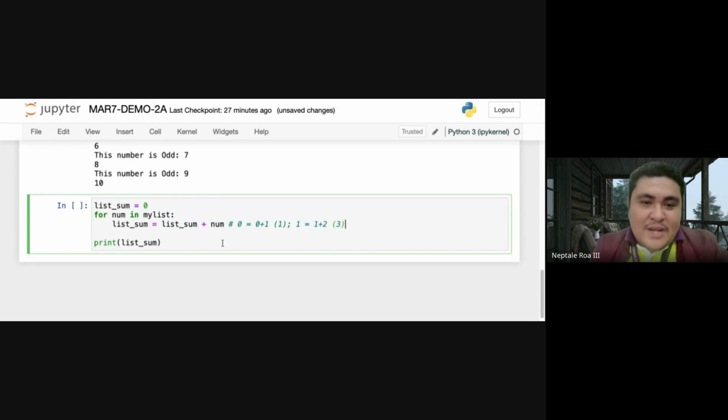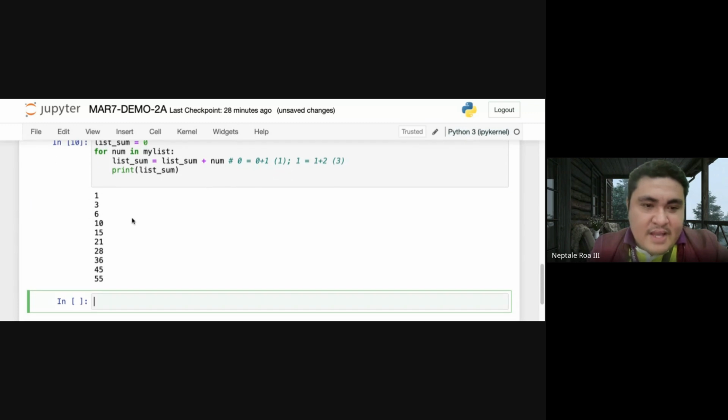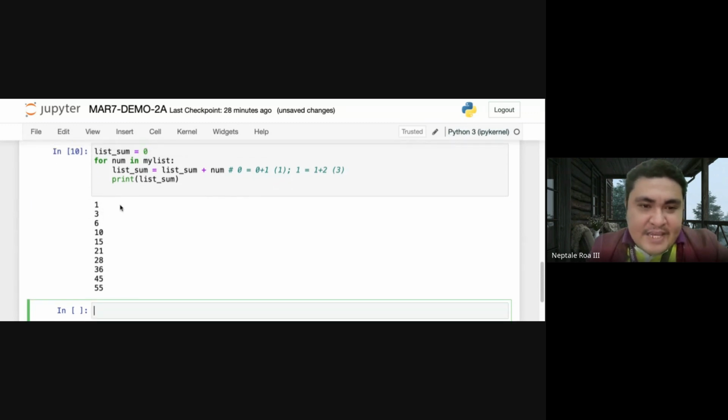Look what will happen now. By the way, I put it here so we can see the process. If you notice, it was able to do the summation, carrying the previous values of the sum, and then it got to the last answer, which is 55.